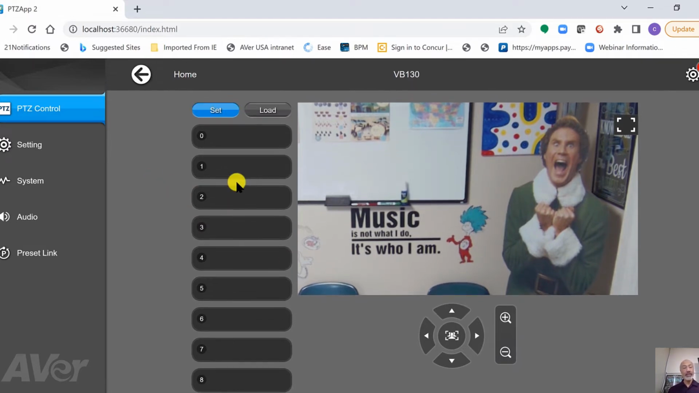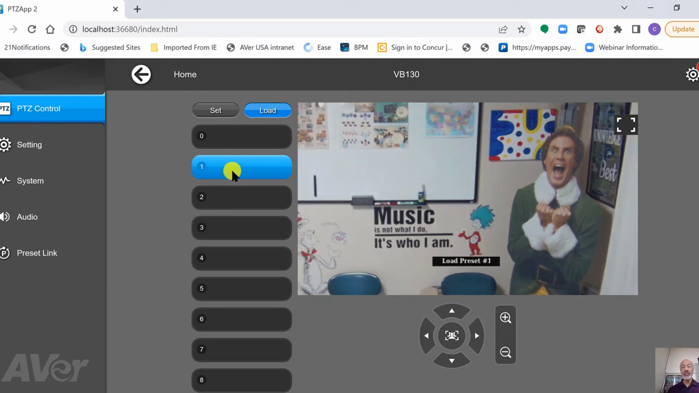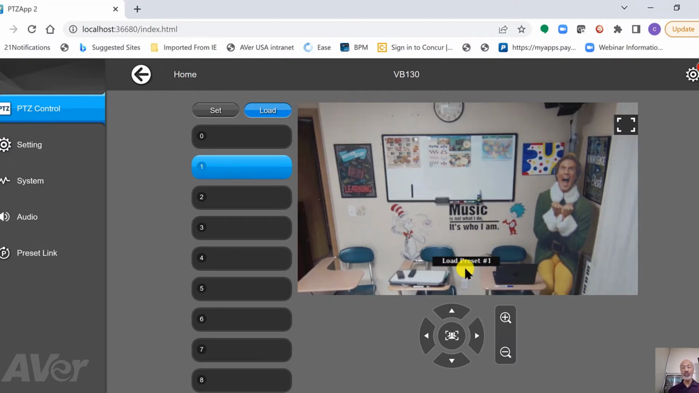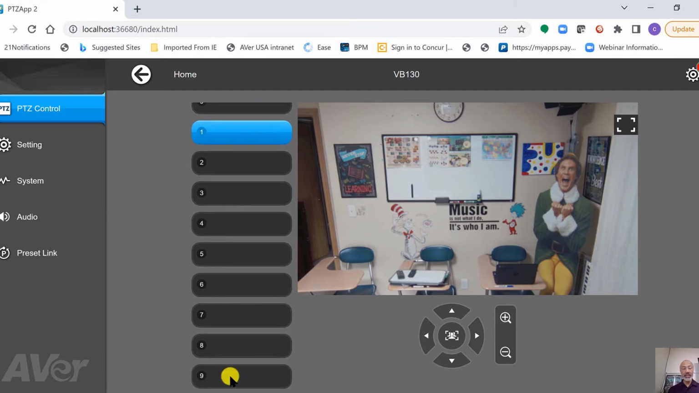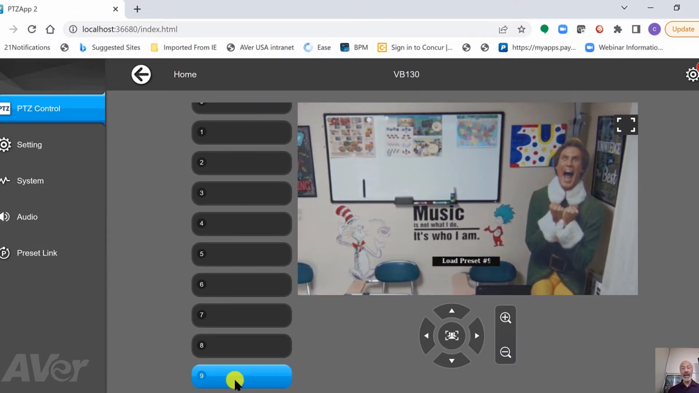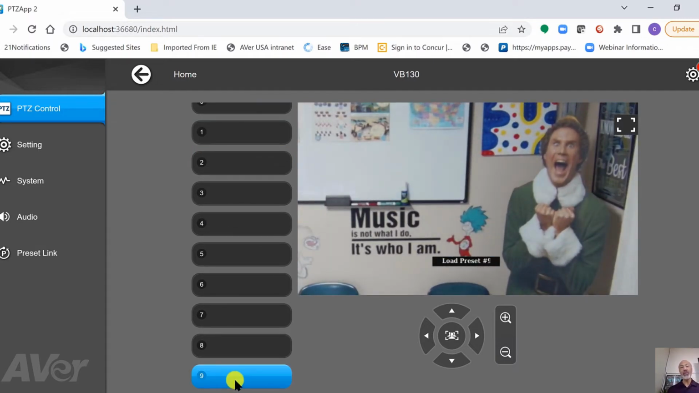Just to show you that it worked, let's come back here to load. I have preset number 1 already set up. It says load preset 1. Always make sure you select load. Remember, you don't have to do it this way. Using the remote control is going to allow you to do all of this. In fact, it's probably easier using the remote control. But let's take a look at number 9. So I'm going to click on number 9. As you see, that is what we set up as preset number 9.